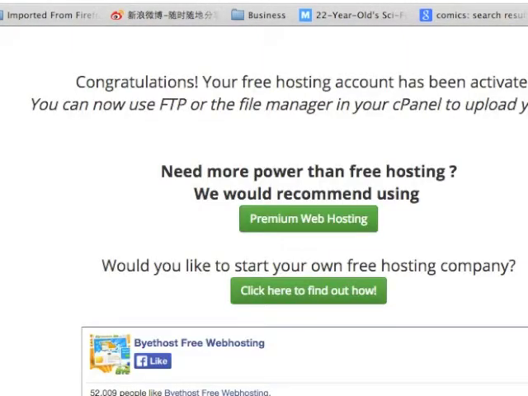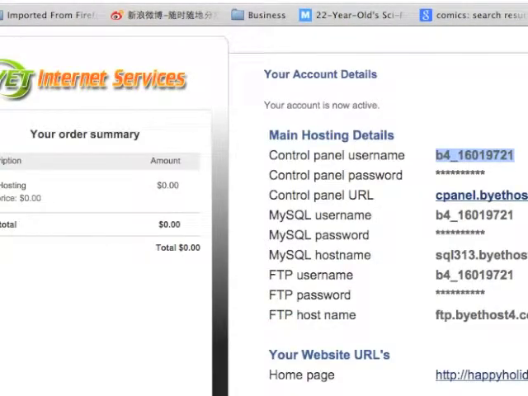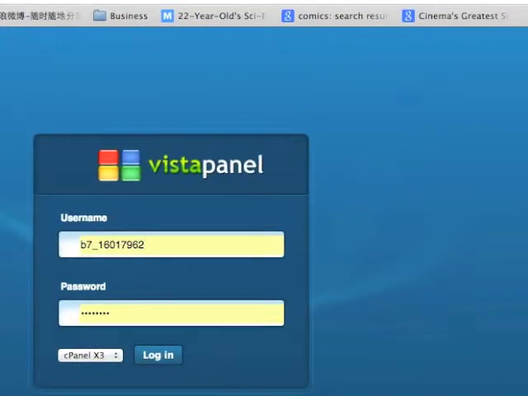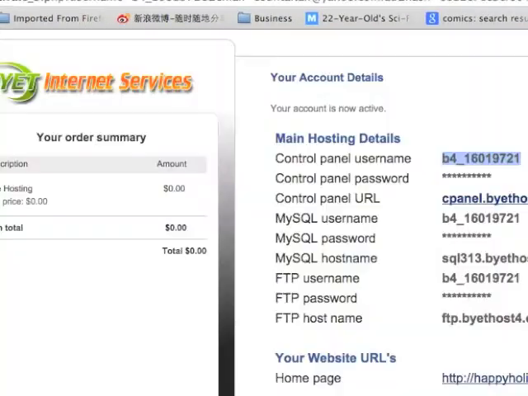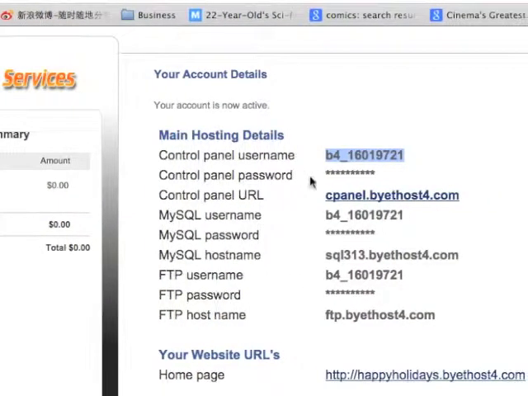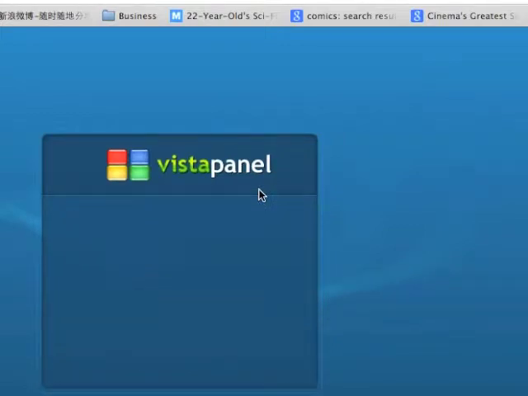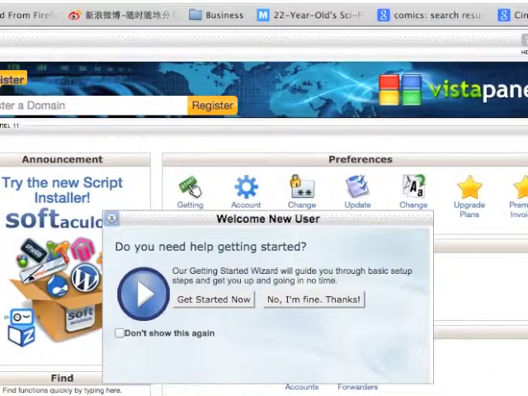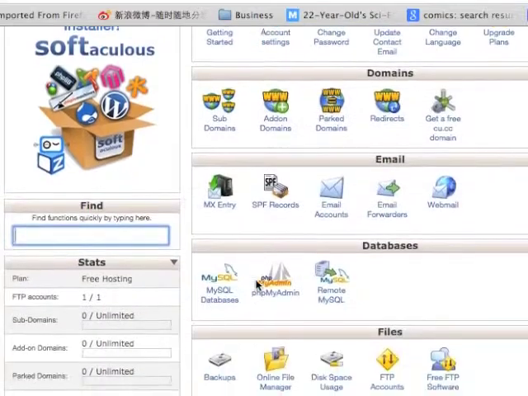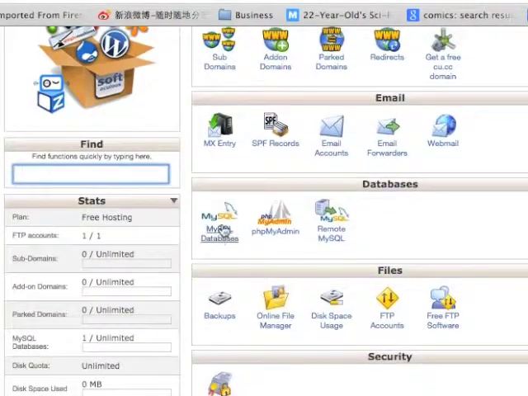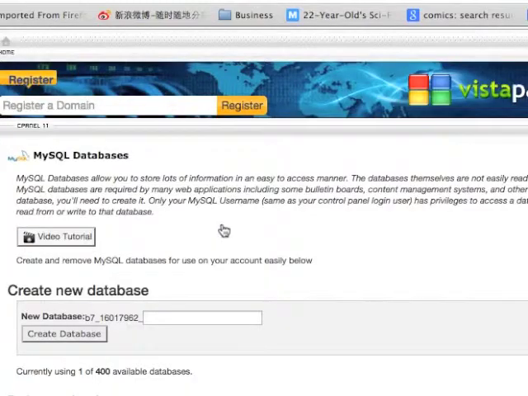I actually need to click on another link. So if you go back to where you got your account details, you actually need to click on Control Panel. So you click on the Control Panel URL, and here we go to something called Vista Panel, and you can log into the back end of your program, your online server thing. So go and log in. Alright, now go to databases.